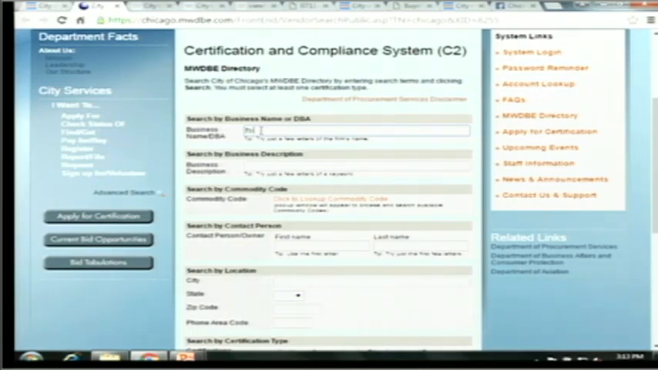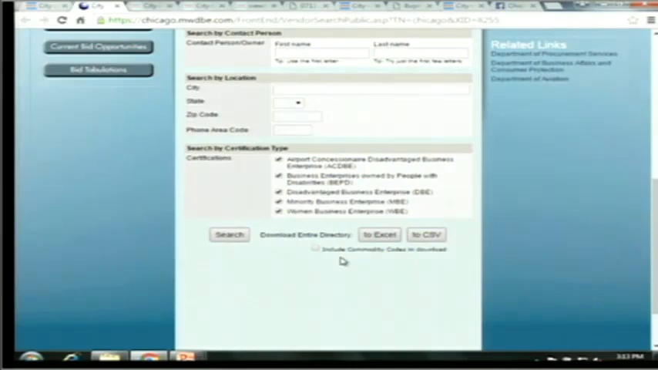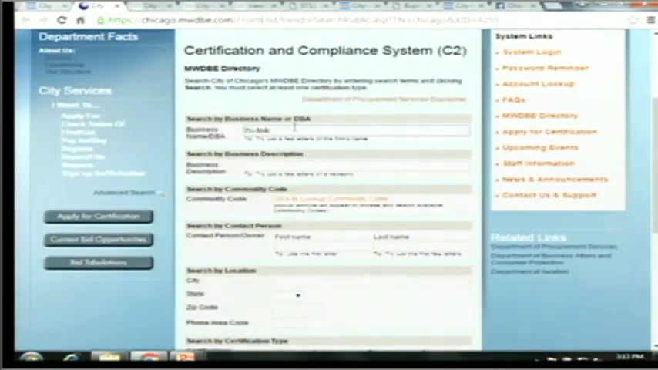Hyphen T-E-K. Great. Okay, so let's see what we get. Then it will search. You can search for lots of different things, certainly if you know the name of the firm, but we'll go over how else you can search.